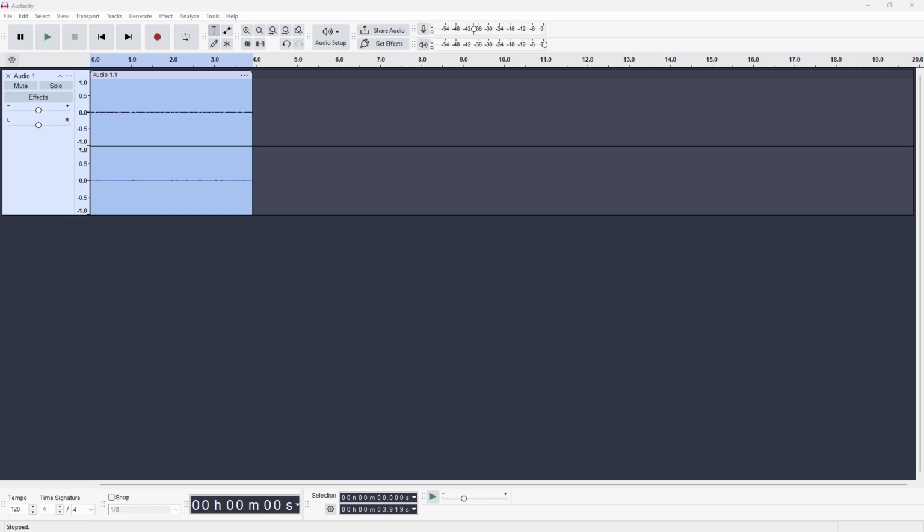Start by opening your track in Audacity so you can see its waveform on the timeline. Give it a quick listen to identify the exact section that needs more volume, whether that's a quiet intro, a soft-spoken phrase, or the entire take.